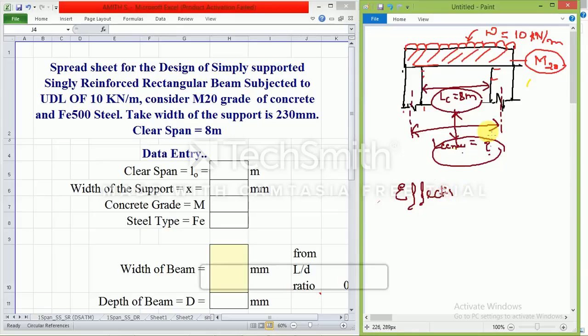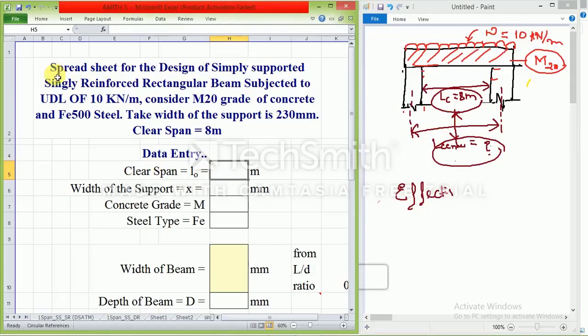Okay, just remember this concept, that is enough. Now let us start doing the Excel. In your Excel sheet just write down the question however you want. You just write down the clear span, width of the support like this, and clear span they have been given here in meters. So I am just writing here 8 and I am representing it in terms of meters.